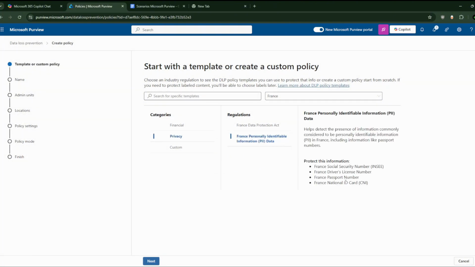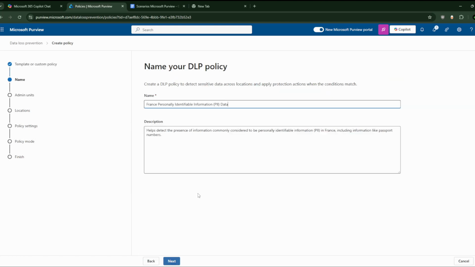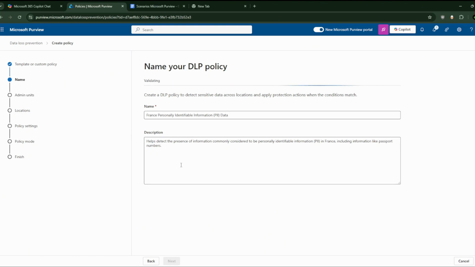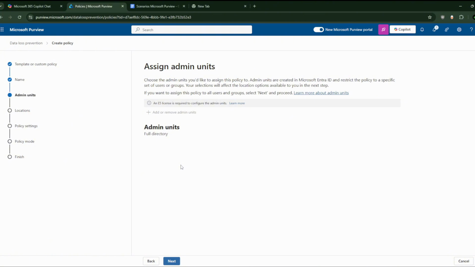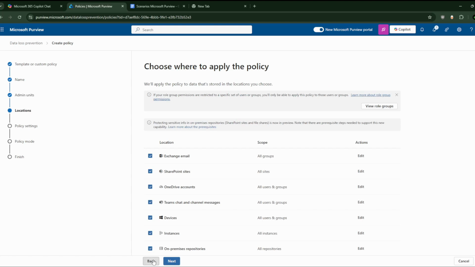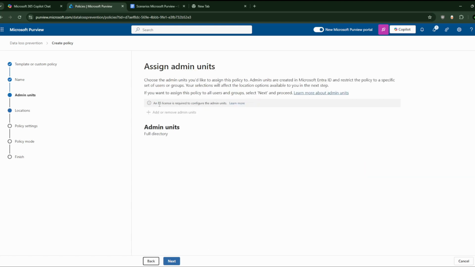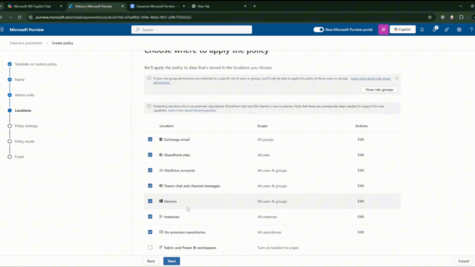Okay, and it means here social security number, driver license, passport number. Okay, great guys. Help detect the presence of French personal information. Validate. So you need the actual license, as you can see, E5 license for this. So go next.